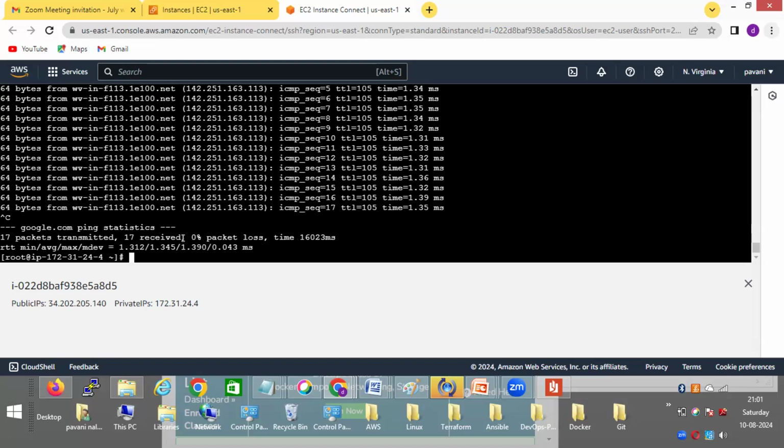Ping is checking the basic reachability. Ping stands for packet internet groper. Basic reachability between my server and the Google server is being checked. So whether my server is able to reach Google or not, you can check with the help of the ping command. It is checking the basic reachability of your server and the Google server, and your server and my server also.